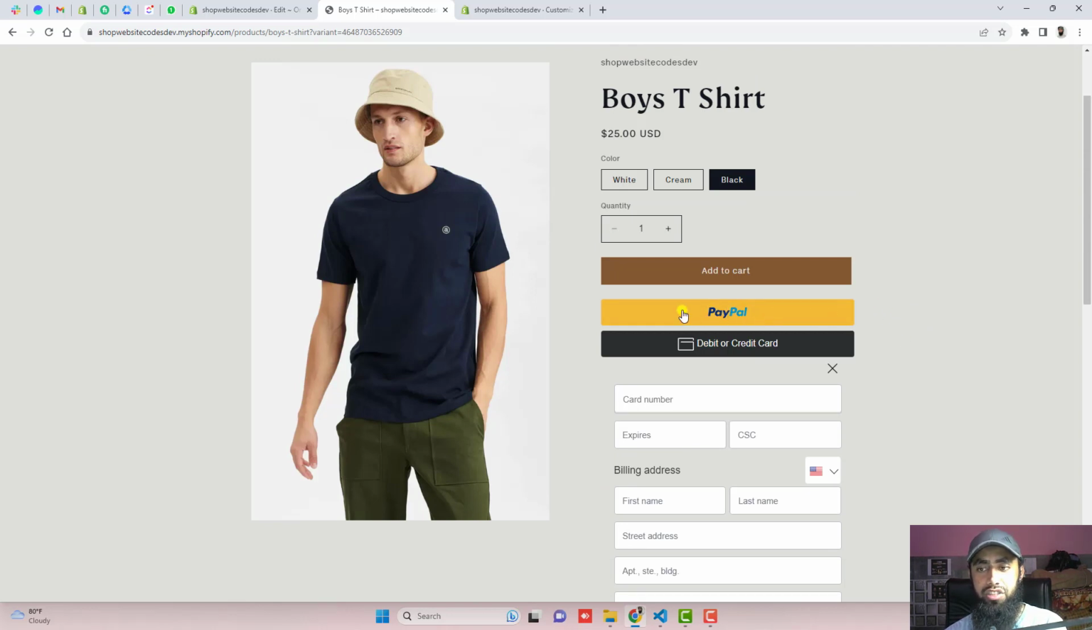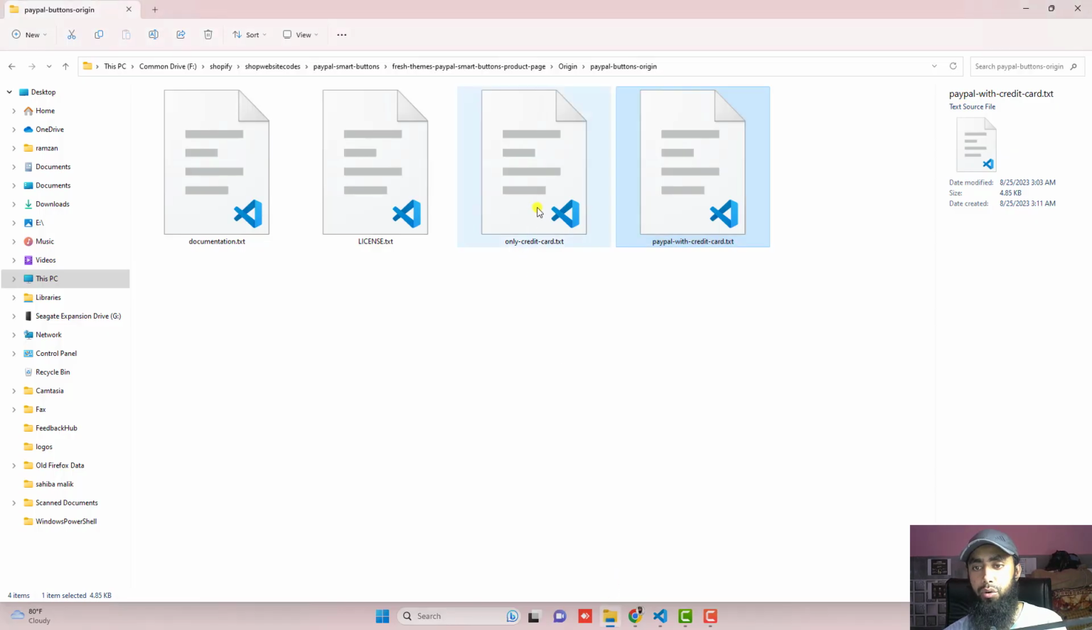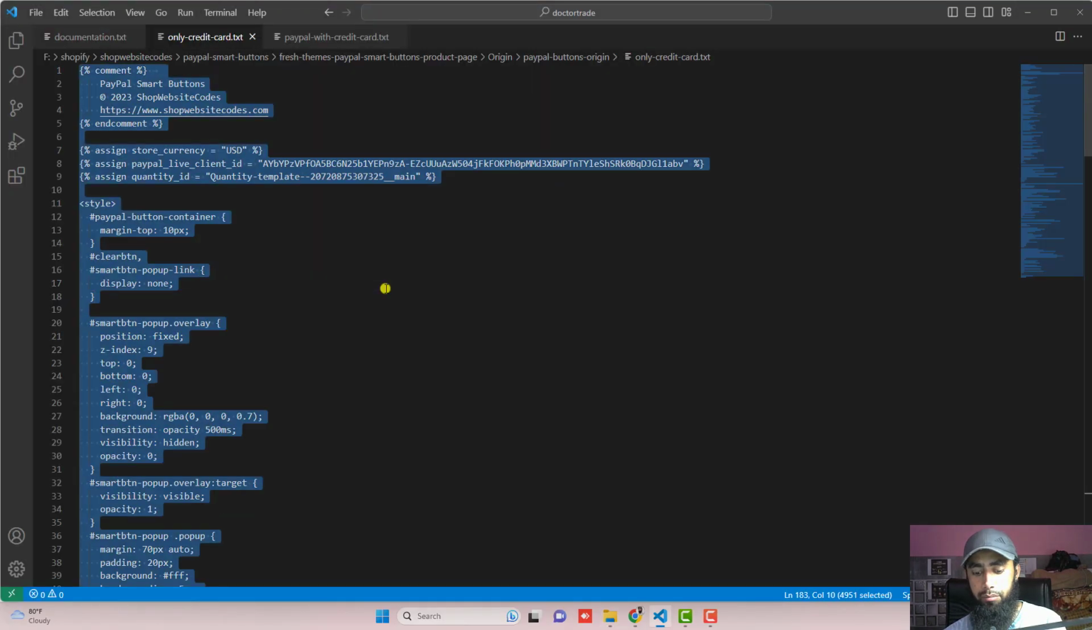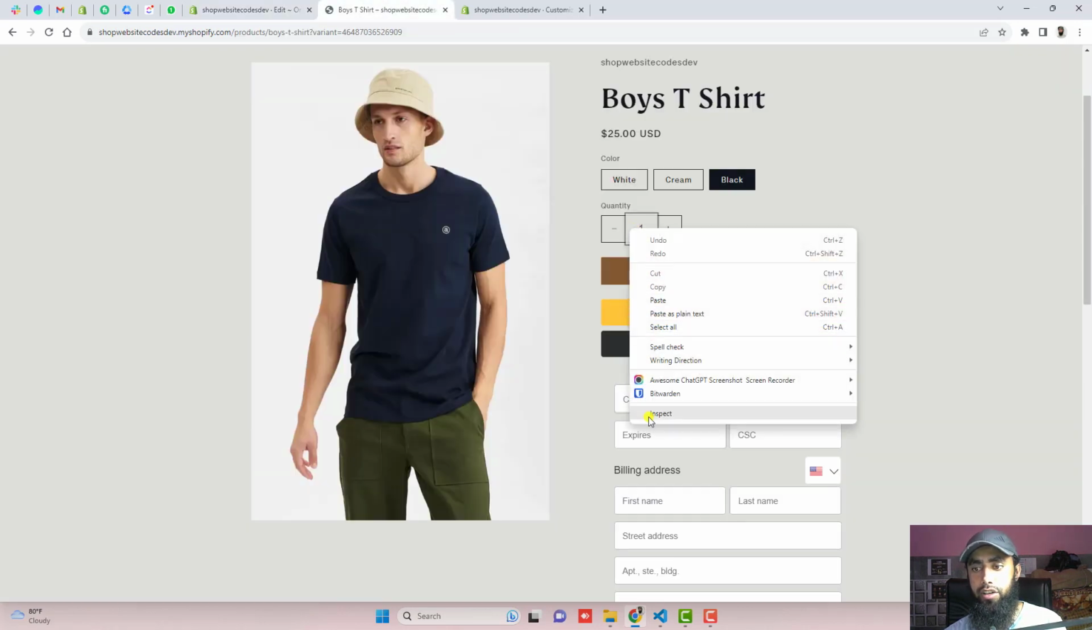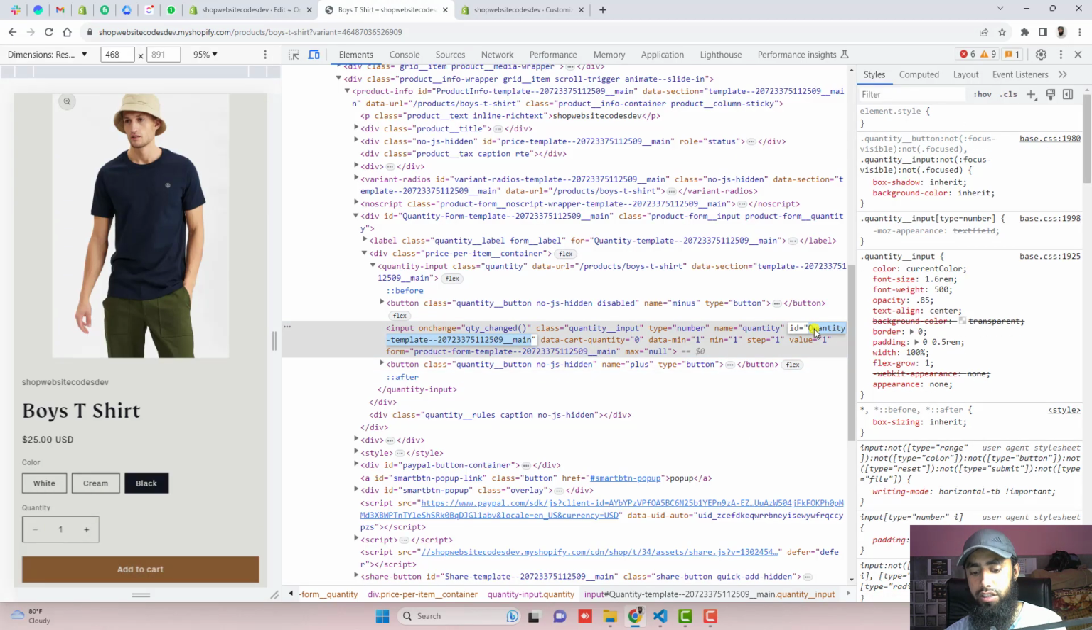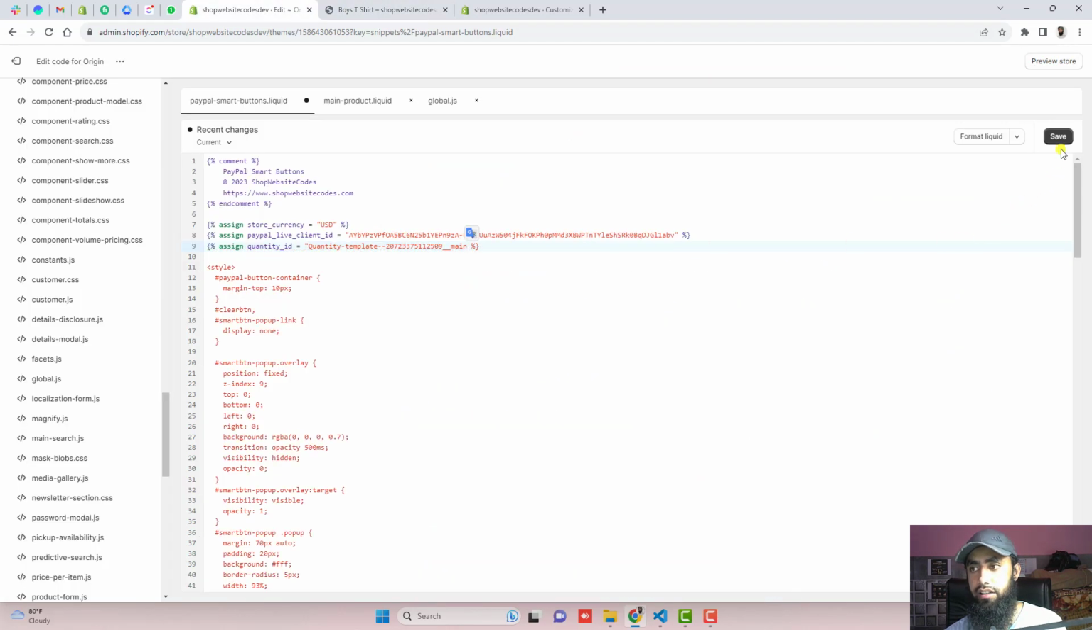So one more thing is that sometimes people are not interested to keep this yellow button. So how can we remove this yellow button? I have already attached one code, only credit dash card. Copy this complete code and paste it here. And then one more thing is we need to update this quantity ID also. So right click on it and copy this quantity ID and paste it here, and then click on save.